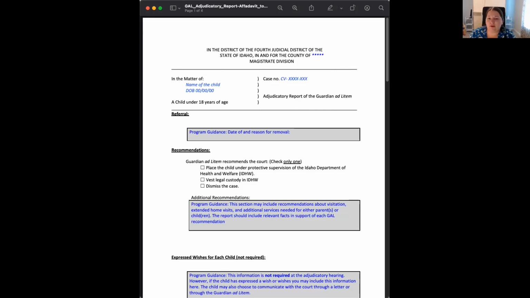Now that we've gone over some of the changes that you'll be seeing in the new templates, I wanted to take some time to show you what they'll look like. So as you can see off the bat, there's no more boxes that you have to try to duplicate that list the child's name, date of birth, if they're in relative placement or not. That's gone.